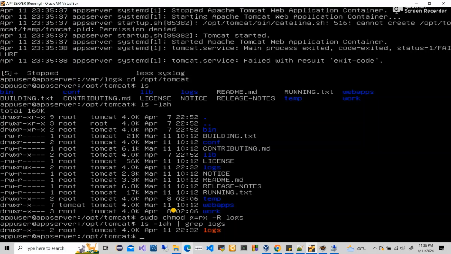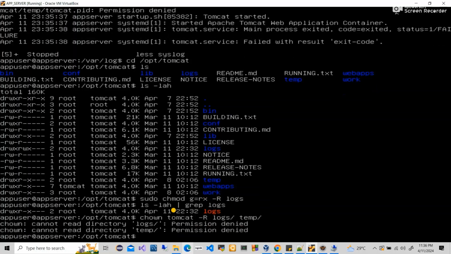Then now let's just do what we do best. Let's give total ownership of those directories to Tomcat. So let Tomcat own all those directories. So we change ownership to Tomcat, then we apply it to logs, and we apply it to temp. Alright, that's much better.